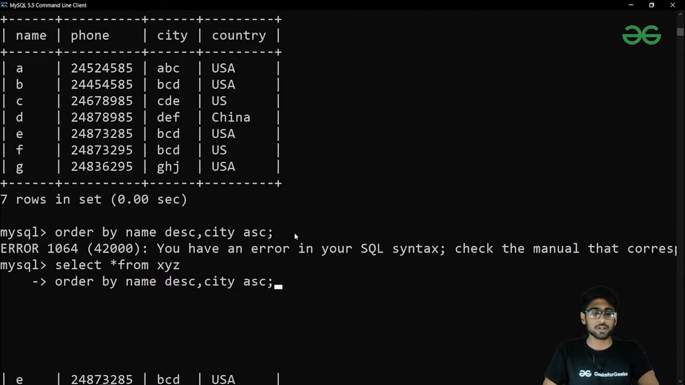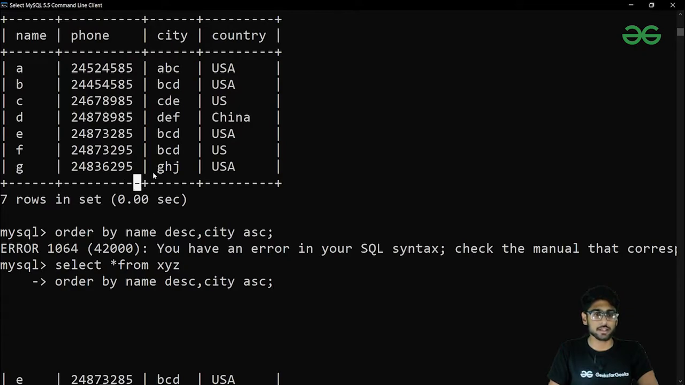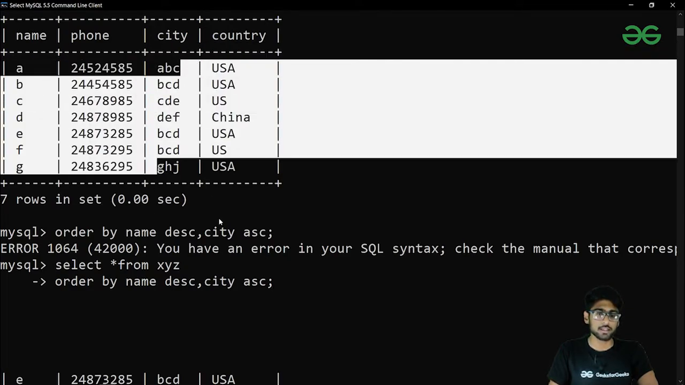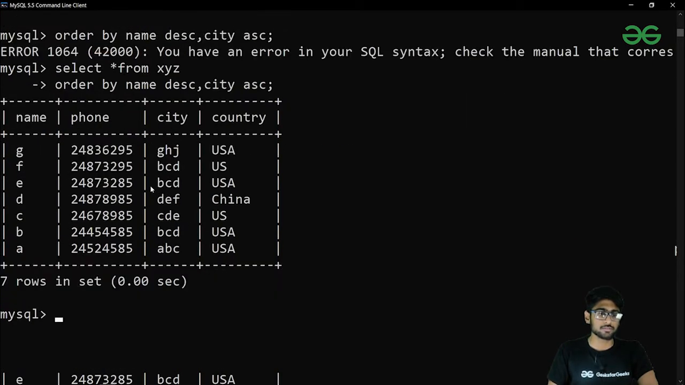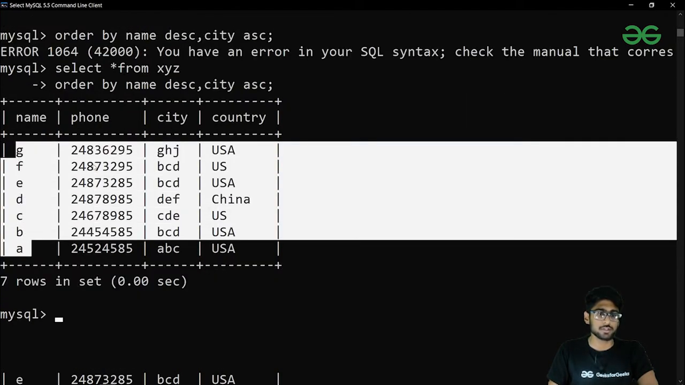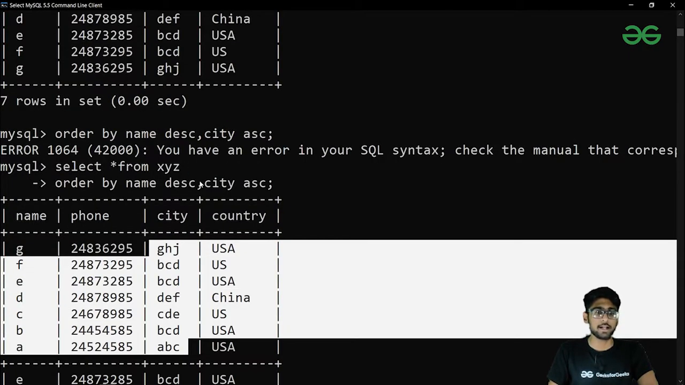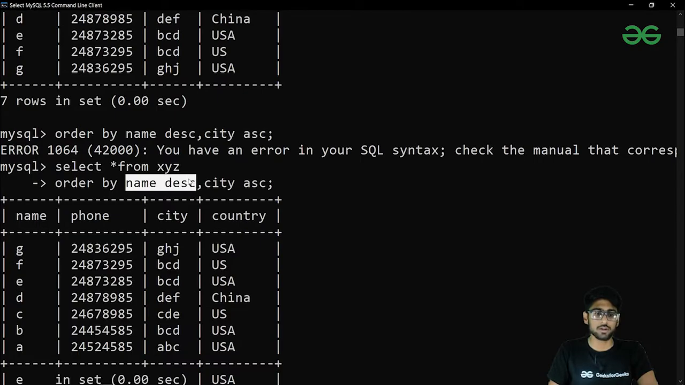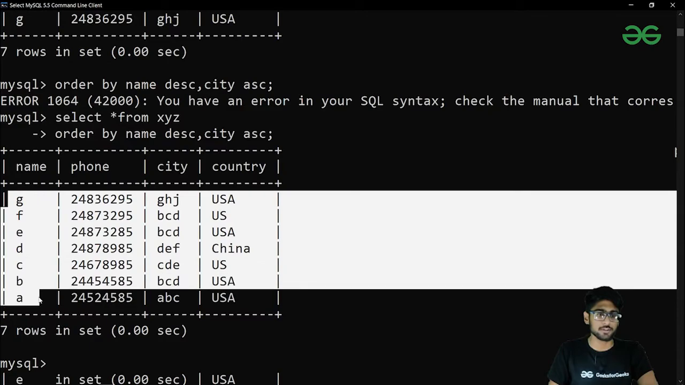I want to arrange the data in such a way that the names are arranged in descending order first. Then, if that sorting is done, it will look at the city. If it is possible, then it will change the order. Now let us run this query. A, B, C, D, E, F, G. As you can see, the data is arranged in descending order. And as we have given the name in descending order as the first priority, it's just taking the name as the first priority.